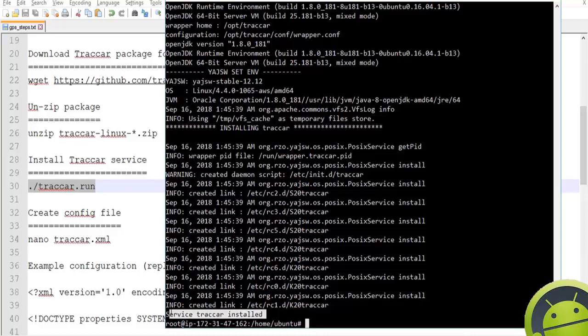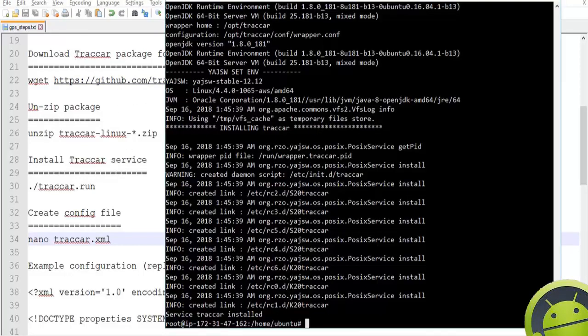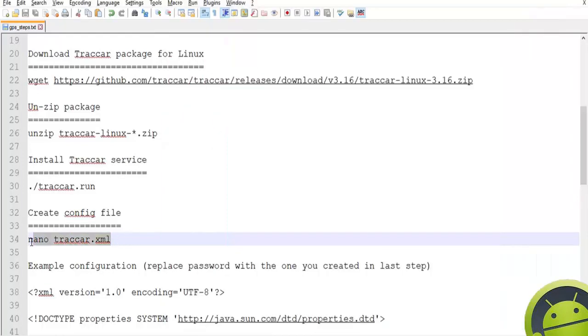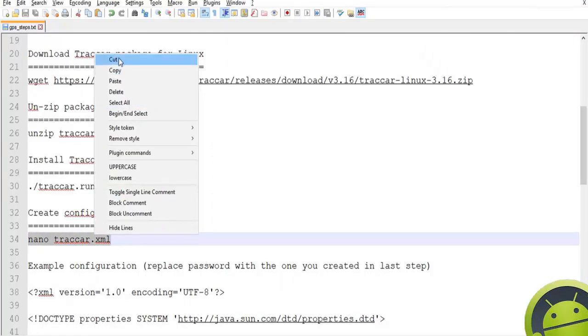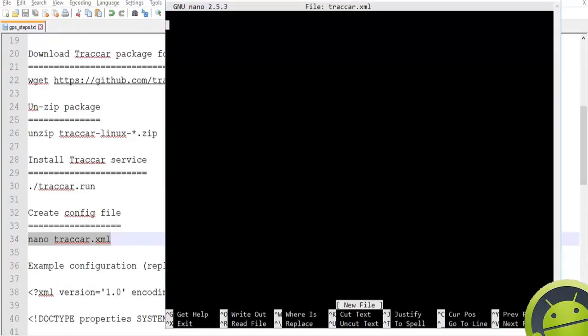Now let's create a configuration file called trucker.xml. So we are going to use an editor called Nano, which is a command line editor. This is Notepad++, which is a graphical editor which can be used in Windows. But since we are using a terminal, let me clear it. Since we are using a terminal, we cannot use a graphical editor like this. So we are going to use a terminal based editor called Nano. And we are going to create a file called trucker.xml. Let's copy this command, paste it here and enter, and you can see a new file is created.